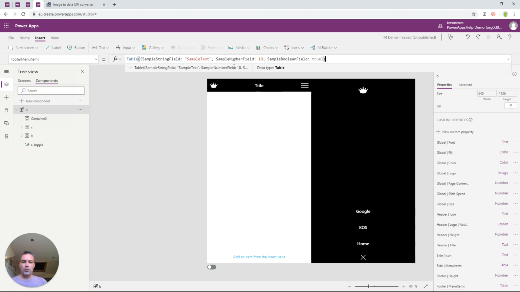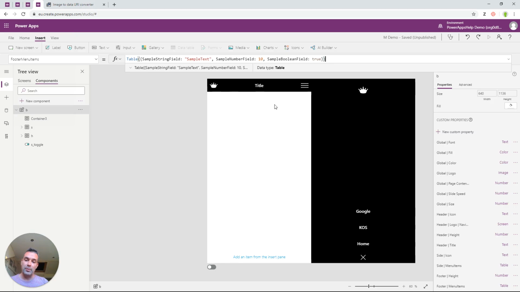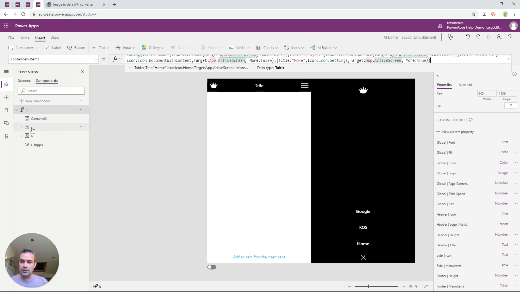Then we get our simple table again, but I have another table. And in this table we have a title, we have an icon we're going to use, we have a target, and we have a boolean, a yes, no, which basically when it's true is going to trigger something else than when it's false. So only the last is more, and we're going to use that for the more menu. So let's put this in.